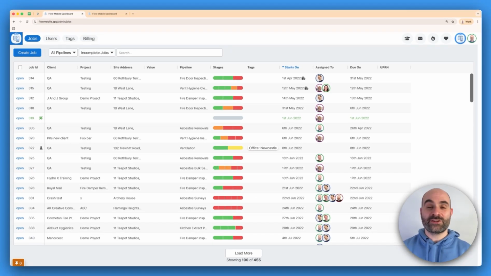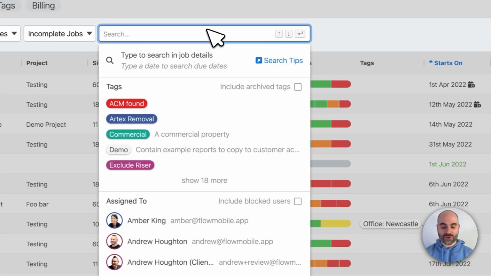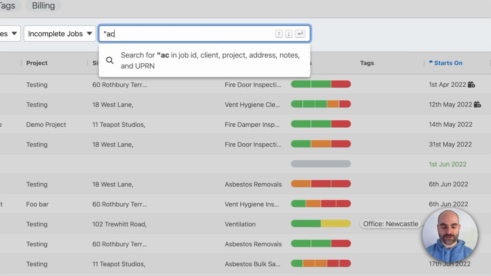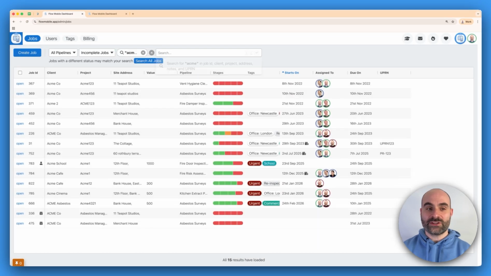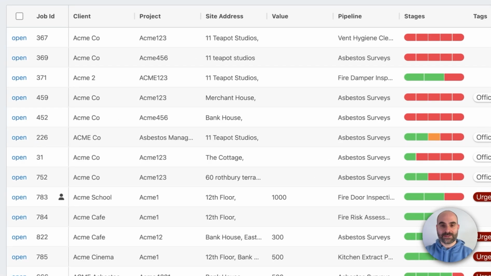And although that search has used typo tolerance and it's brought back a few other things, we could actually put speech marks around it like so to do an exact match for that client. So you can already search by things like client and project, site address, and so on. You don't want to be adding tags for those things.